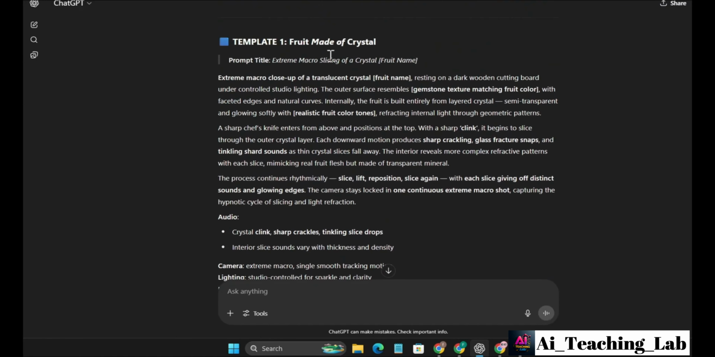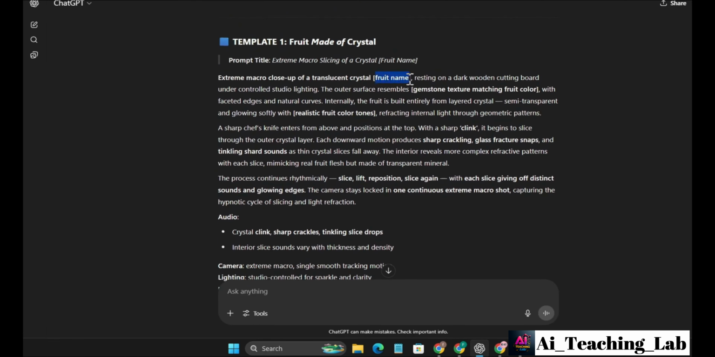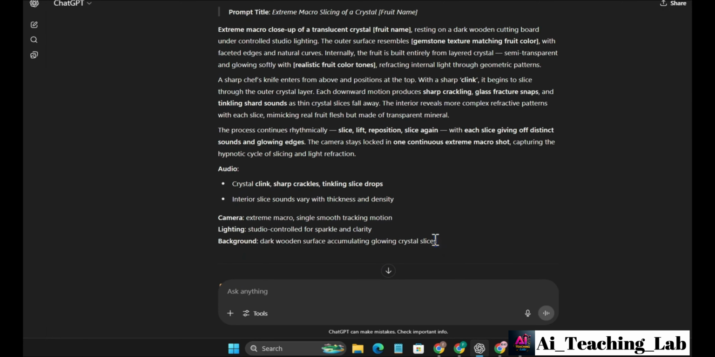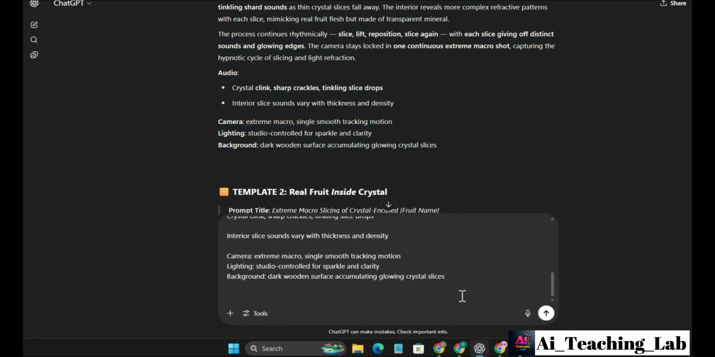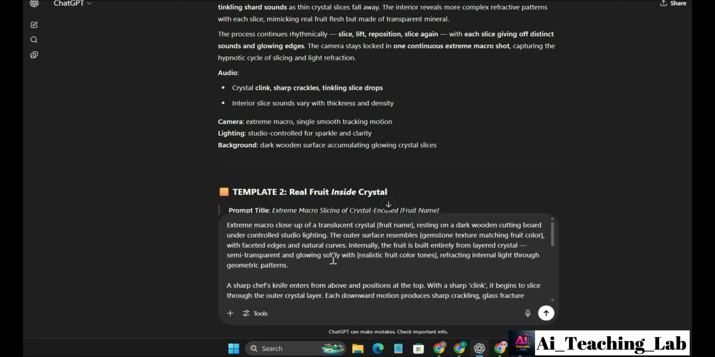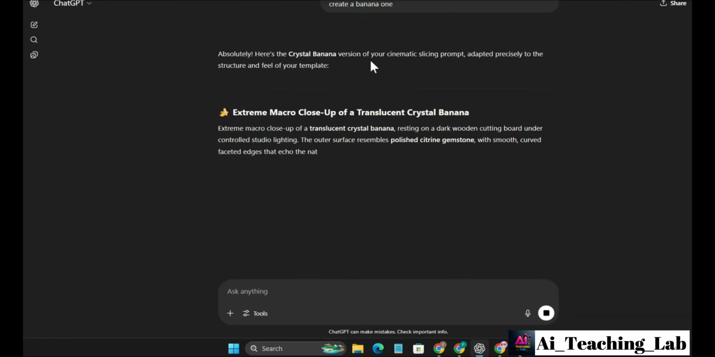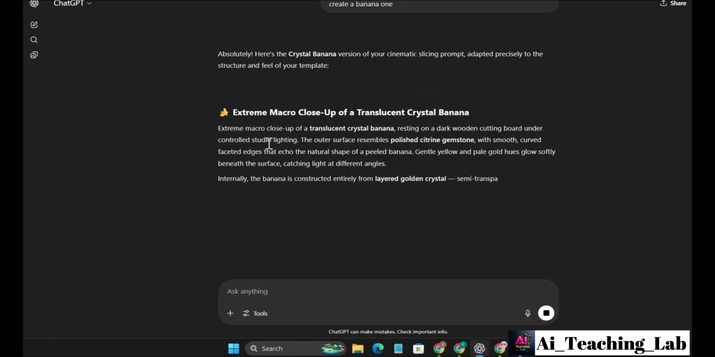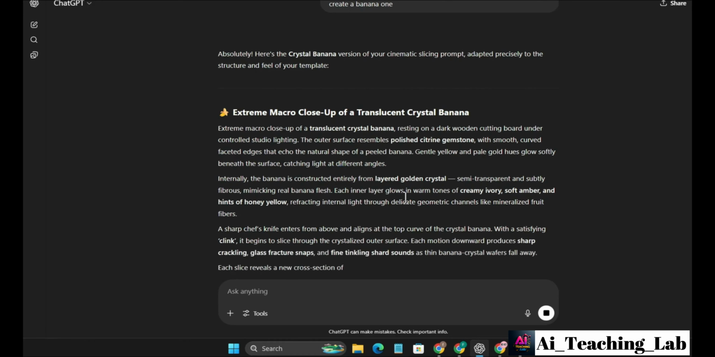First, I'm going to show you the fruit that is made of crystal, or the object that is made of crystal. You just need to change the fruit name or add the object that you want to create a video with. So I'm just going to copy it. You have to do all the things just like this. I'm going to paste it in ChatGPT, and at the end I'll tell ChatGPT to create a banana one. This template is for the fruit which is made of crystal. I'm going to click send and it will give me the crystal banana version of the same prompt, so I can create a banana crystal video just like the video that I showed you.